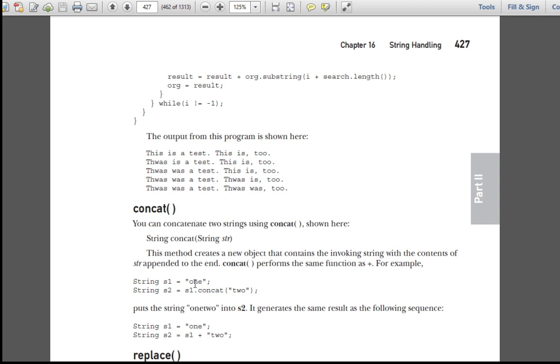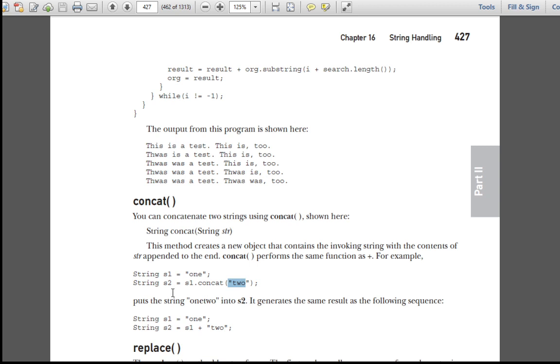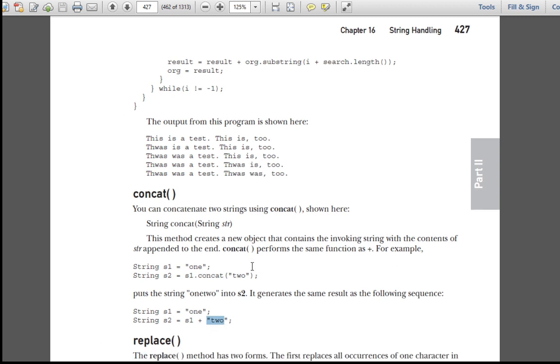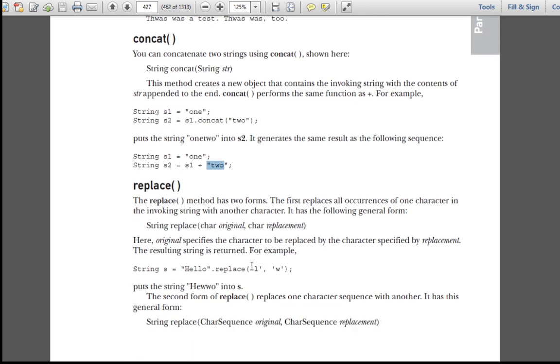So string s1 is equal to 1. See here, string s2 is equal to s1 dot concat with the 2. So now the string s2 will contain the contents of s1, and that will be concatenated with the 2. So here it is going to have the value as 1 and 2. The same operation can be performed using the plus operator also. So what we have done here is s1 plus the 2. So in both ways we can perform the concatenation of the string object there.